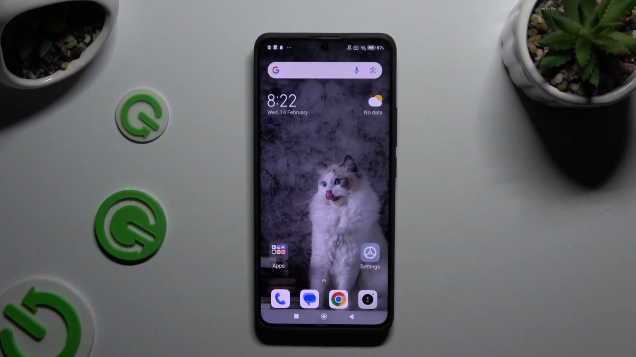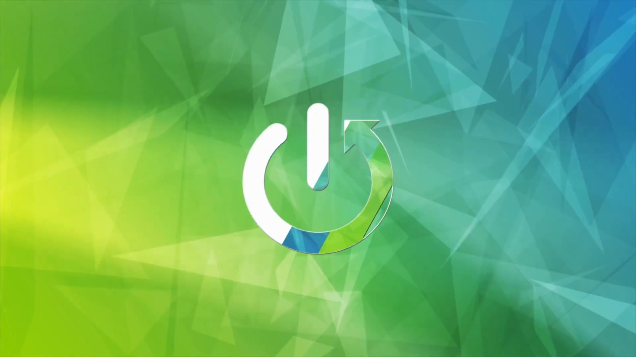In front of me is Xiaomi Redmi Note 13 Pro Plus, and today I would like to show you how you can clone apps.